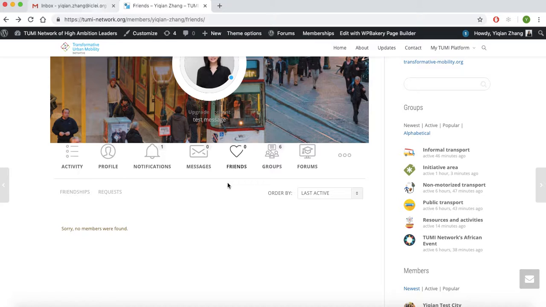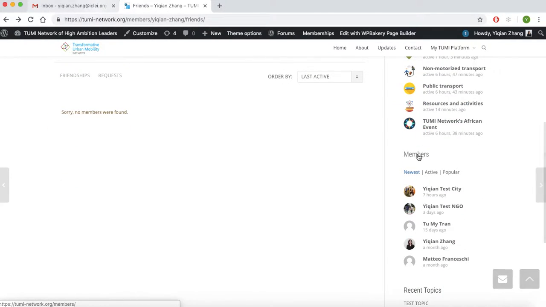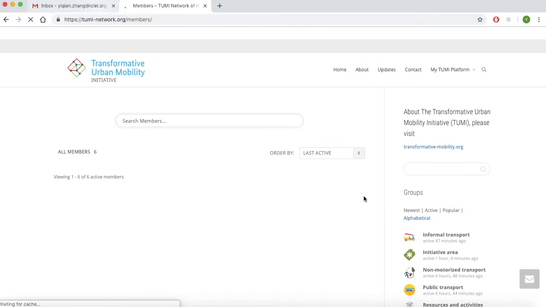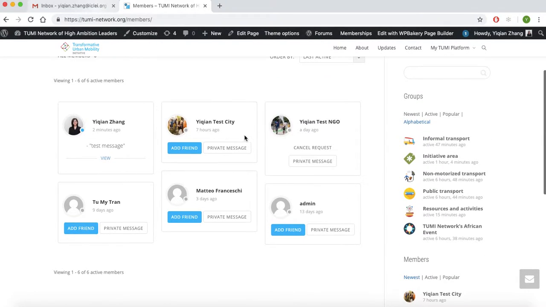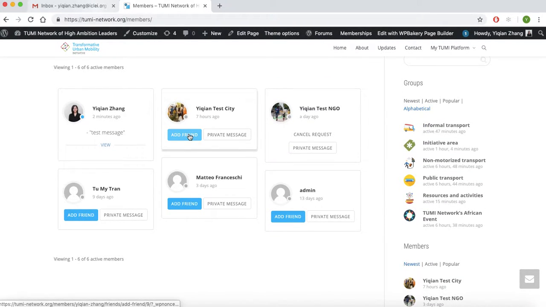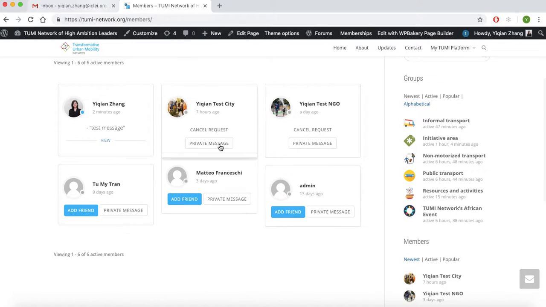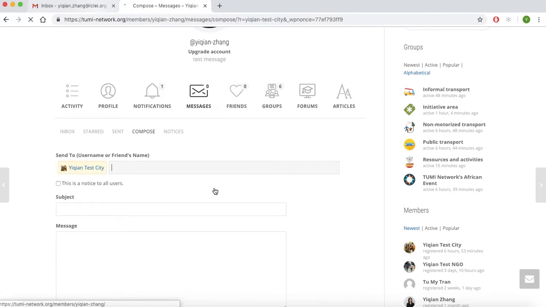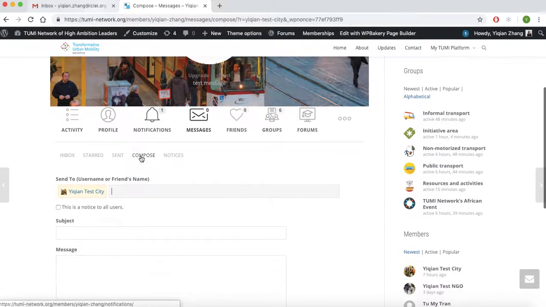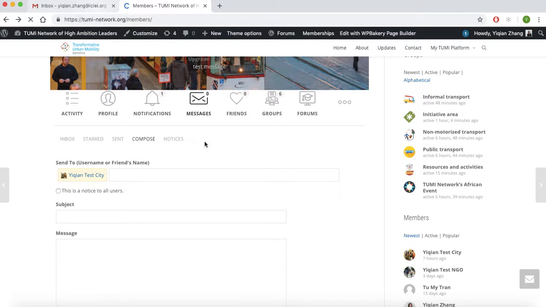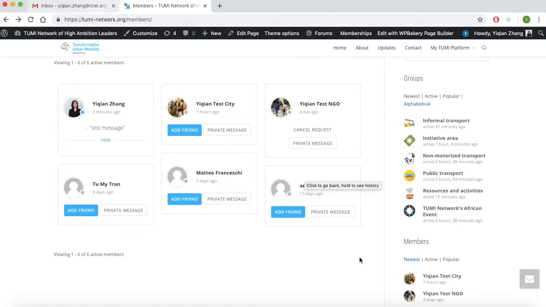So if you want to add someone as a friend, you can go to the members section on the right sidebar here. And for instance, if I want to add this person as a friend, they will get notifications in their email, and you can also send a private message to them or a public message which can be seen by everyone in the activity feed.